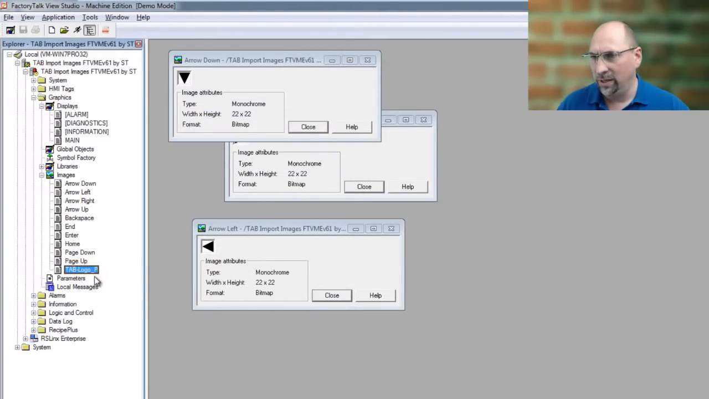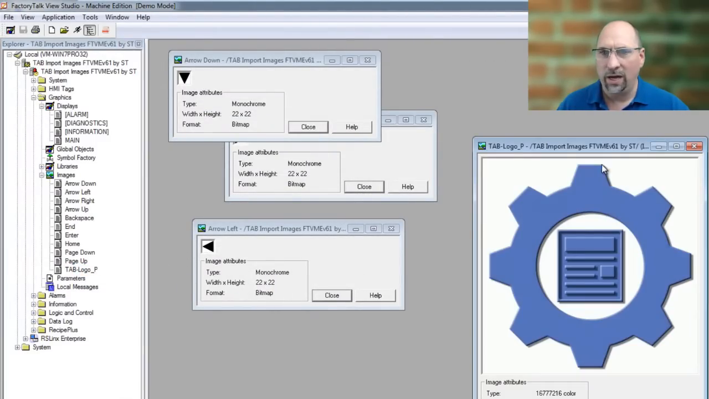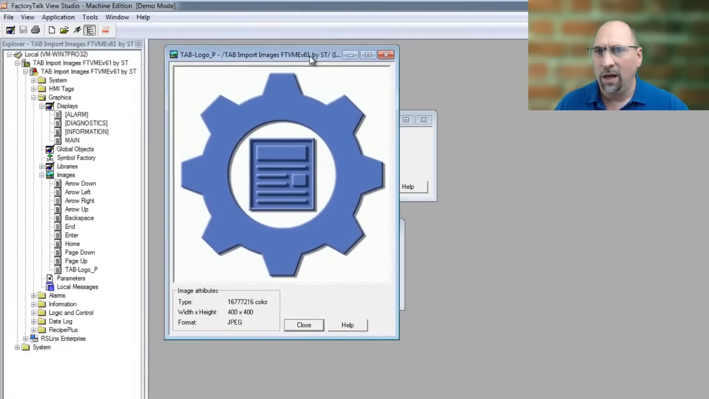You can see it right here in the project tree. I'm going to double click on it to open it, and here you can see the logo for the Automation Blog. Now, at this point, that's great. We've imported an image. Let's use it on a graphic display.